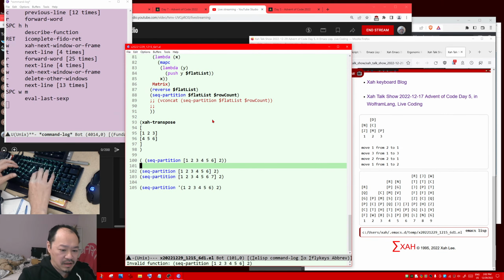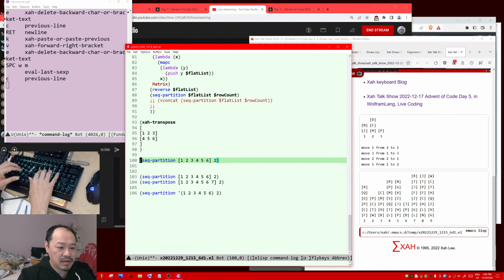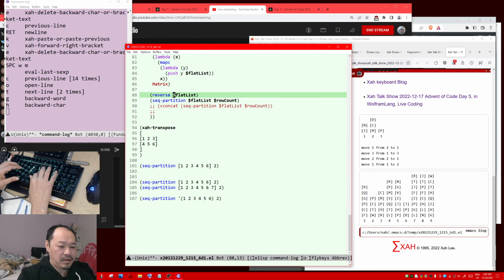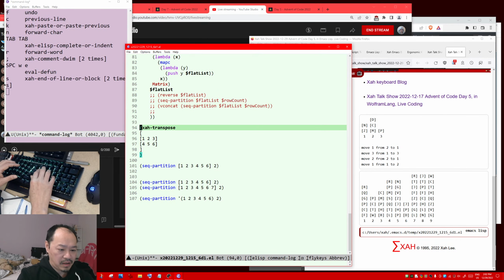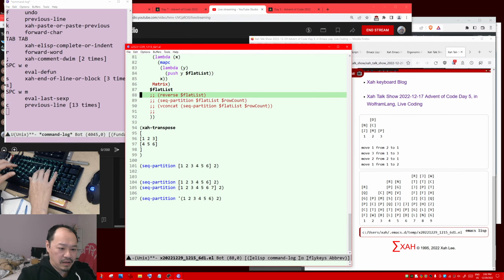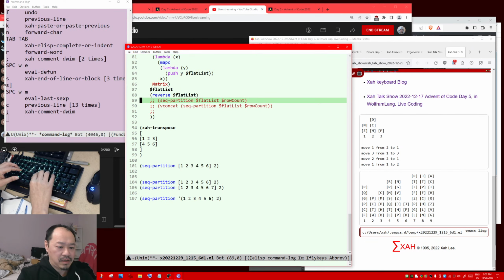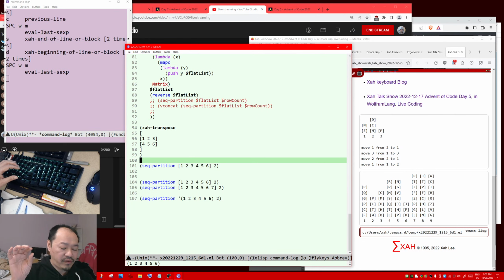Does it? Wait, it doesn't. Let's try again. Just make sure we are not running it. 6 5 4 3 2 1. Okay, so we do want to reverse it. Okay, reverse. Oh, I know what's going on. Okay, run it. 1 2 3 4 5 6.